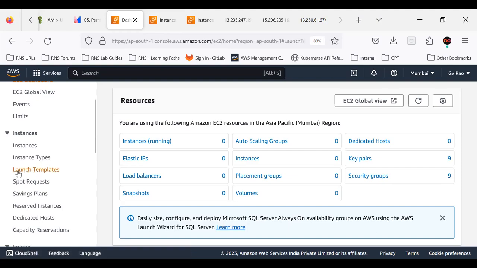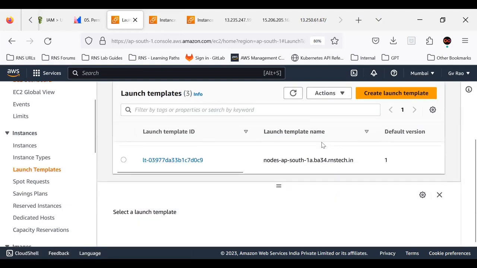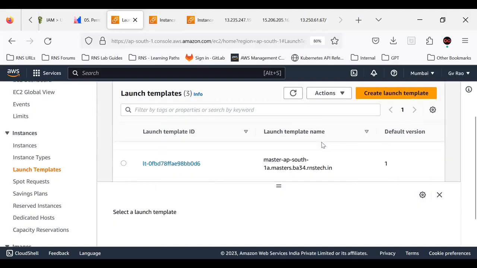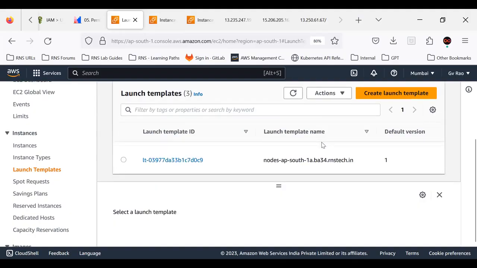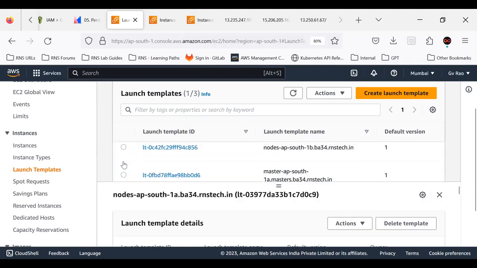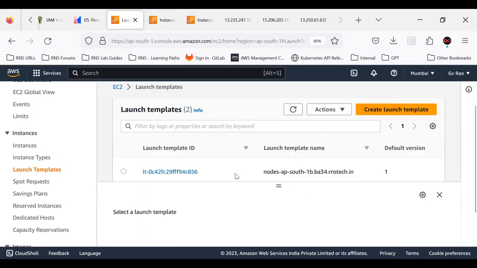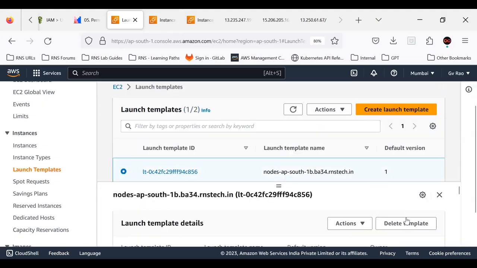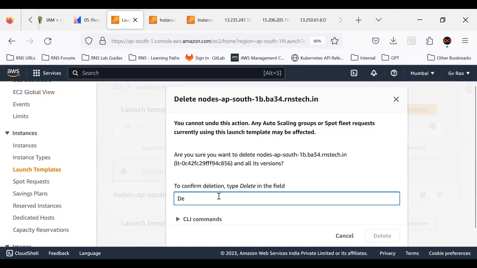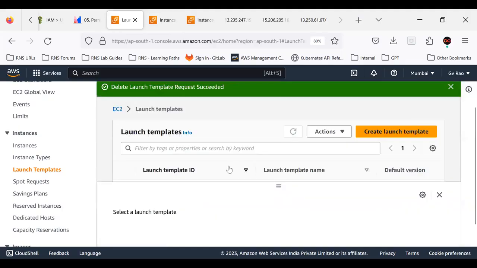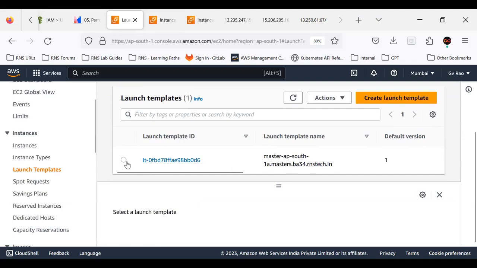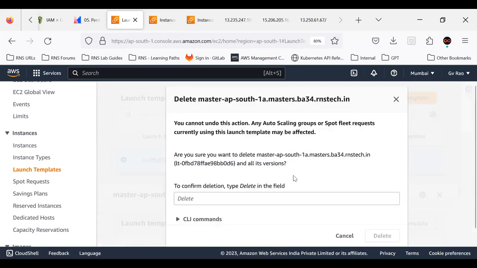Yeah, so you can view the launch templates concept from here. Already I have some templates. Anyway, I don't need these. Let me delete these templates. They're all Kubernetes cluster related templates. A template, if you keep it, there is no cost for it.